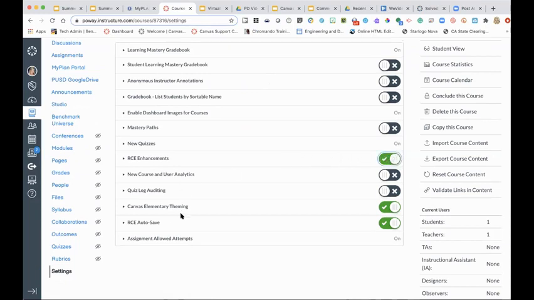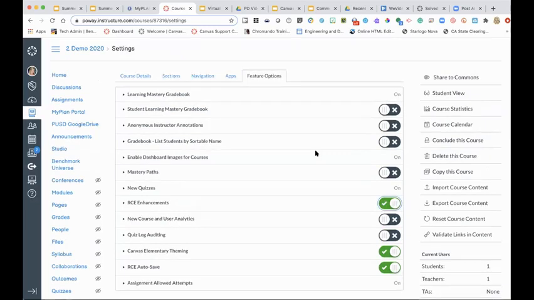I'm going to go ahead and turn that to on. You'll also notice with that you can turn on the RCE auto save. So if you're working on a page or assignment, it will automatically save for you. And the next time you log into that page or a new page, it will prompt you with a preview that you can look at and ask you if you want to revert to this auto saved version or the one that you already have. Okay.